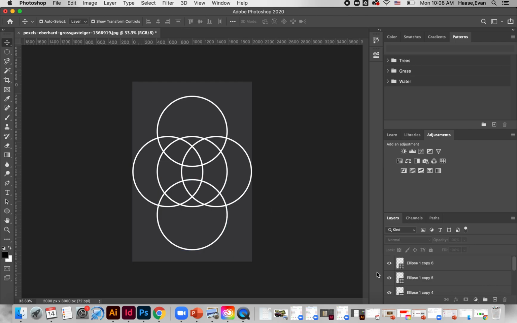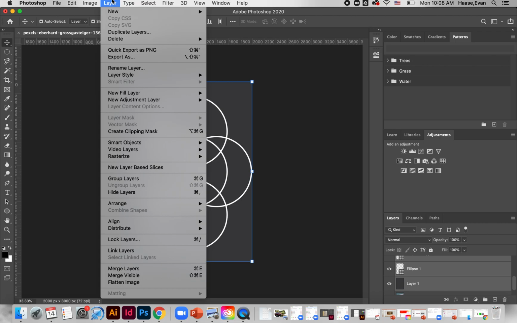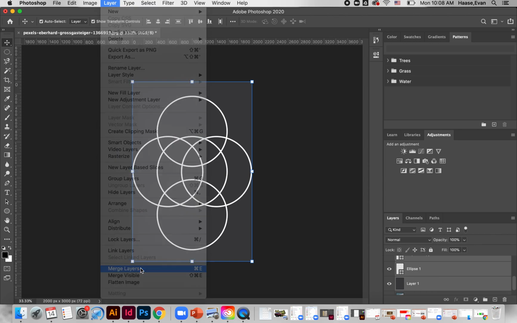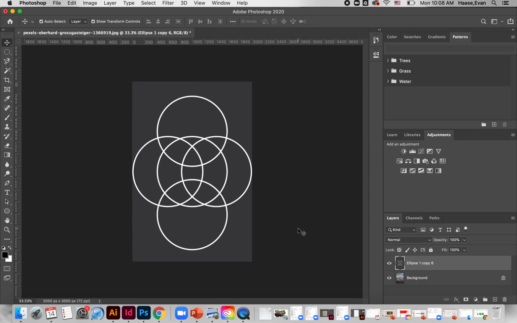Okay. What I'm going to do is merge all of these white circles that I made and the gray background together. So I'm going to click on my gray layer in my layers menu. I'm going to hold Shift, and click the top ellipse layer. Then I'm going to go to Layer, and down to Merge Layers. That's just going to combine them all into one. So now this is all one picture.